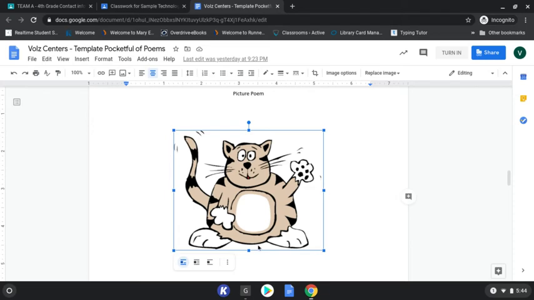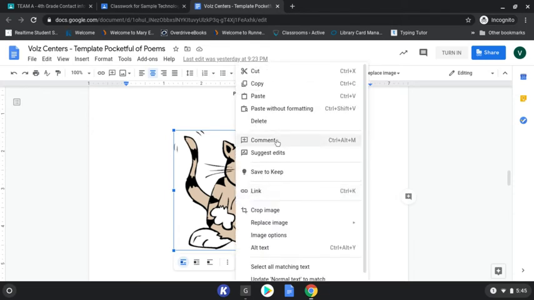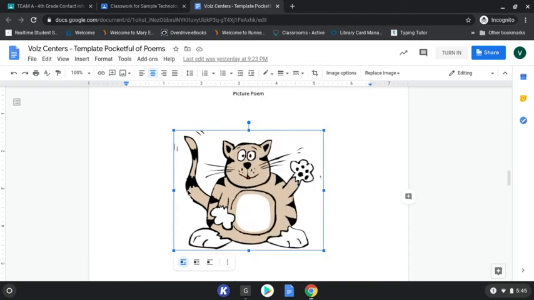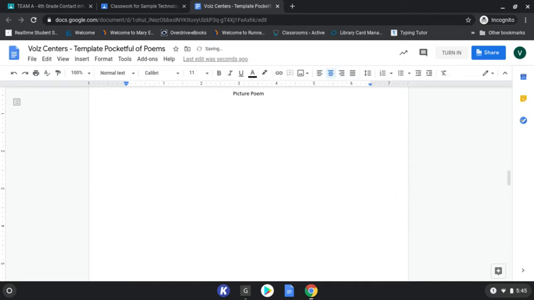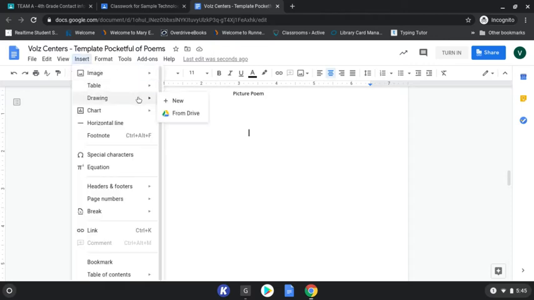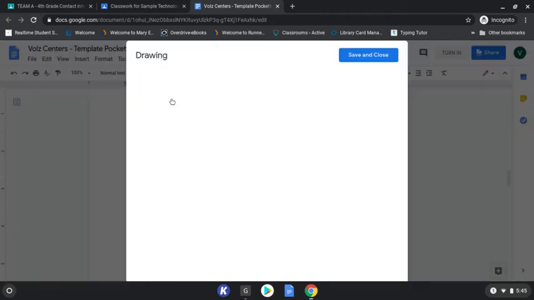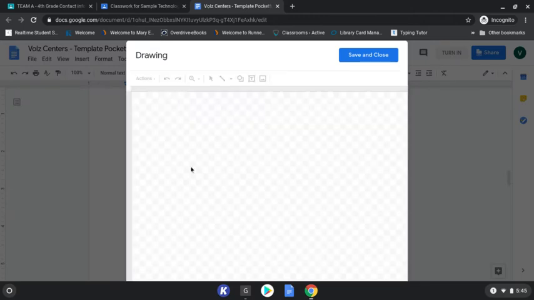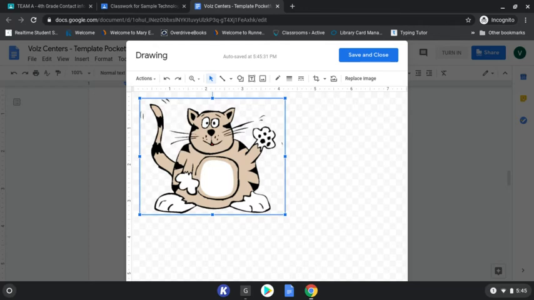And remember, the cut is the control plus the letter X. Control plus X, or you can right click and do cut. I'm going to do control X so that it disappears. And then I'm going to put it into a Google Drawing, which is insert, drawing, new. And then I'm going to paste it into here by either doing right click paste or control V as in Victor. And then the picture will show up here.